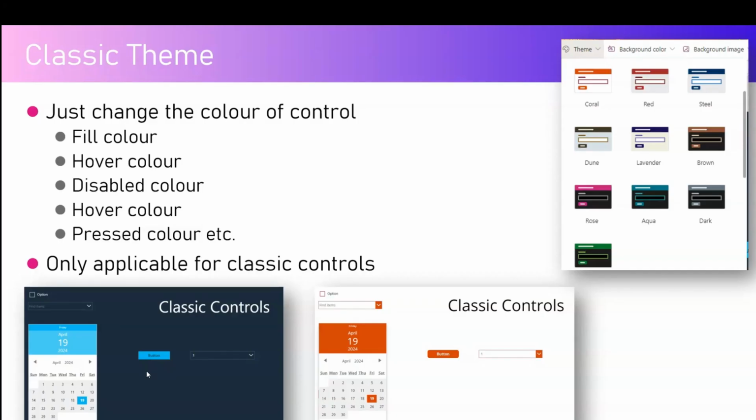Now, the controls which you see in the form are just classic controls. If you put a modern control in this form, that control will not be affected by the theme. Okay, so remember, this is only applicable for classic controls. It changes the fill color, it changes the hover color, disable color, pressed color, all those kind of things it changes, okay, from a classic theming perspective.